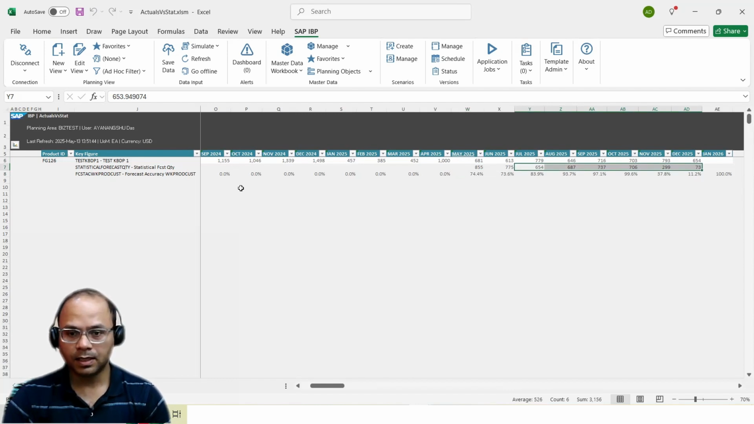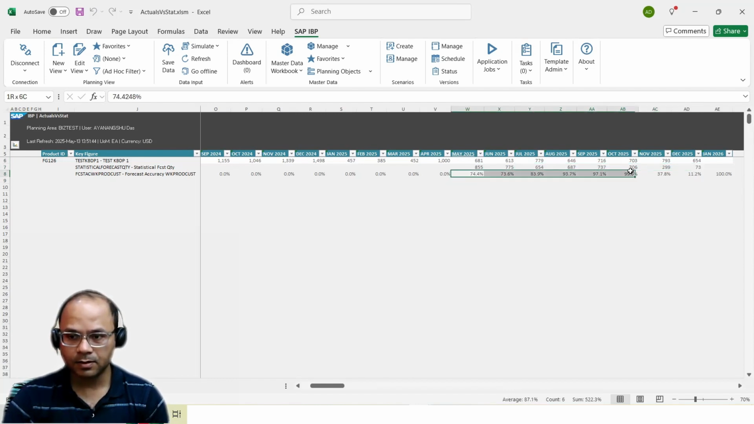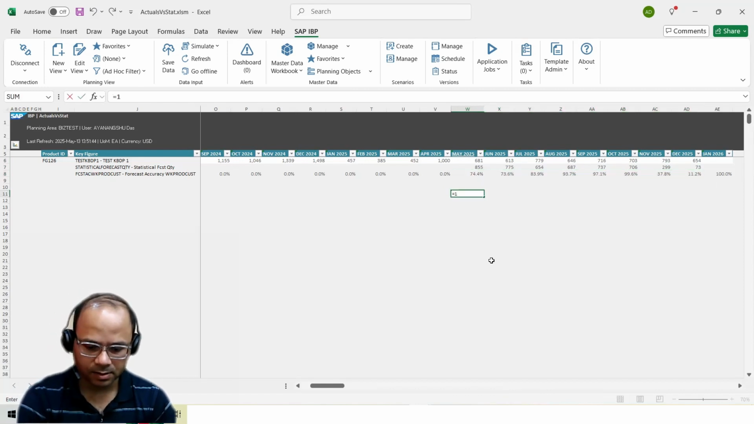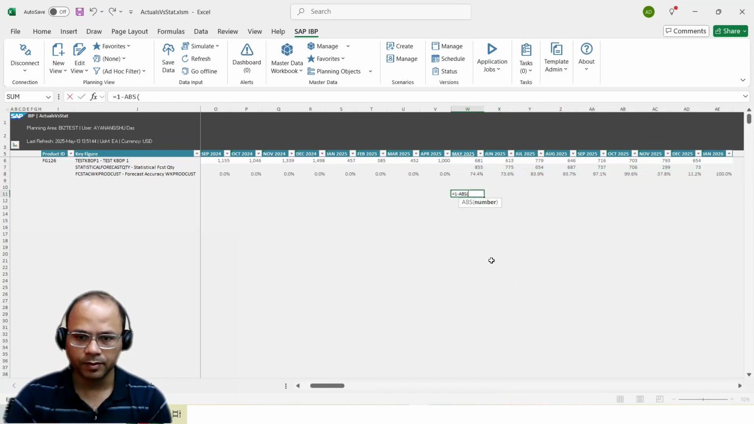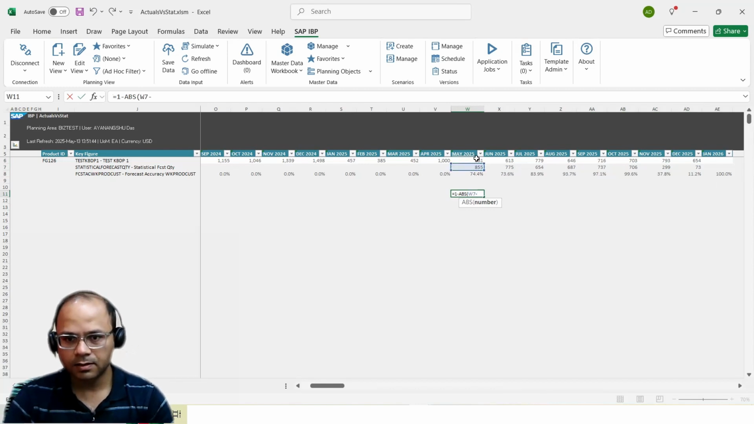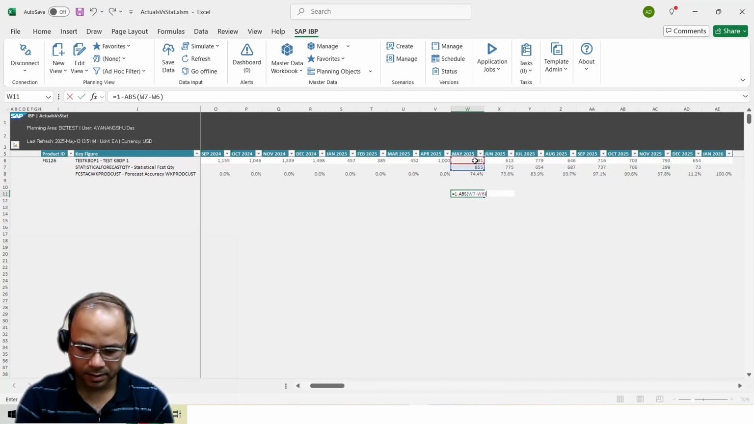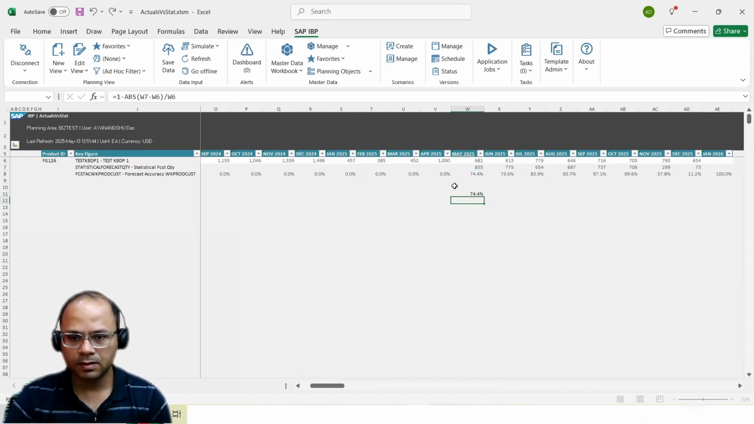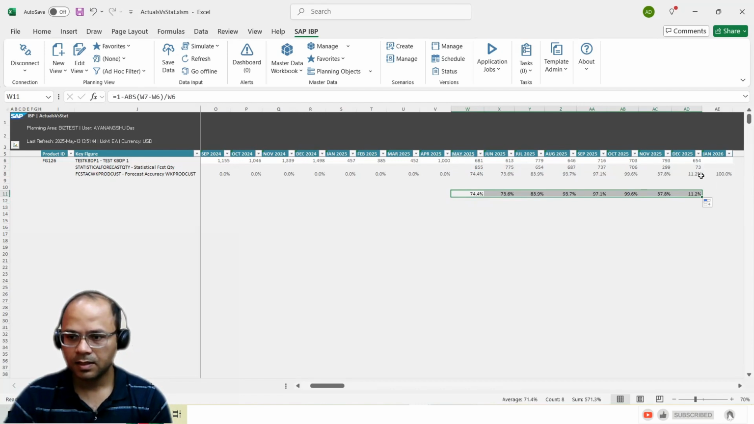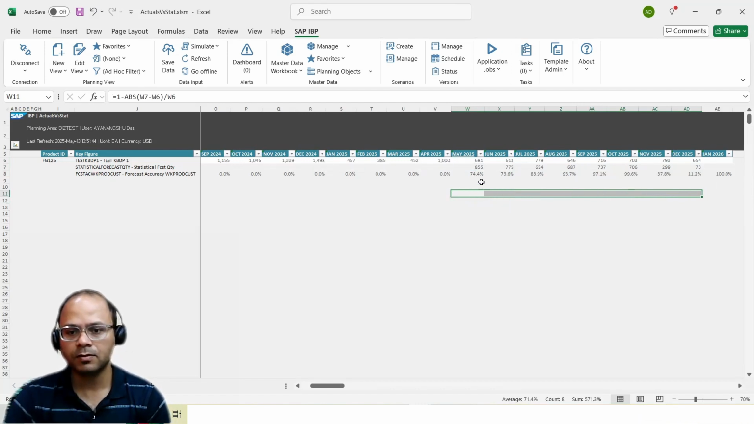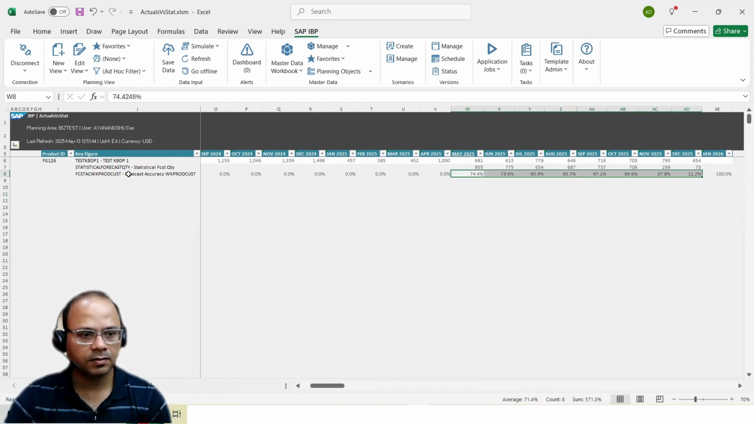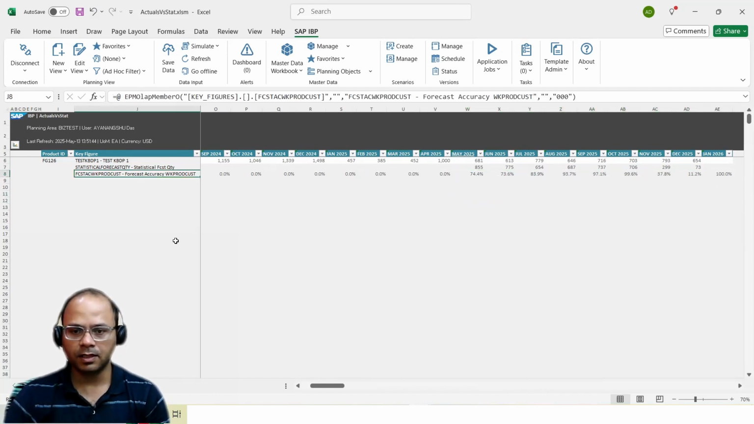Now we see that the accuracy is also calculated. So it's working. If we want to, we can validate the working also. So I'll say 1 minus the absolute difference between the actuals and the forecast, divided by the actuals. So we'll see what the percentage is and if it is calculating correctly. So we see that the forecast accuracy values are matching. So that means we can also verify the key figure calculation is working correctly.